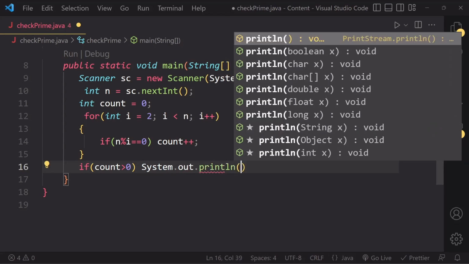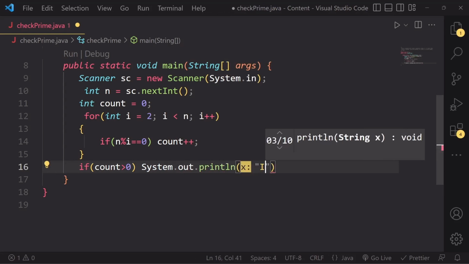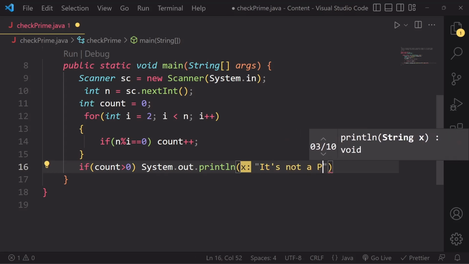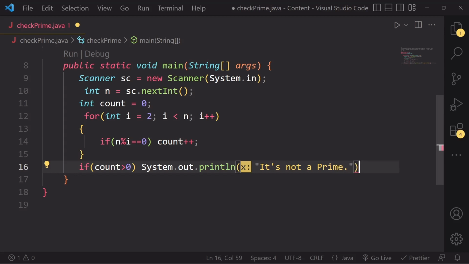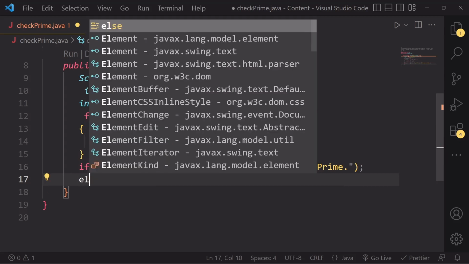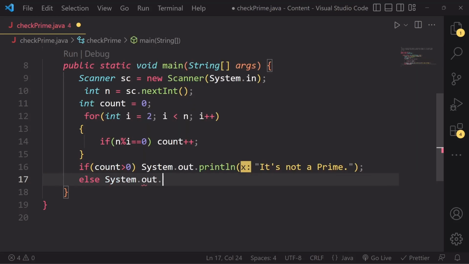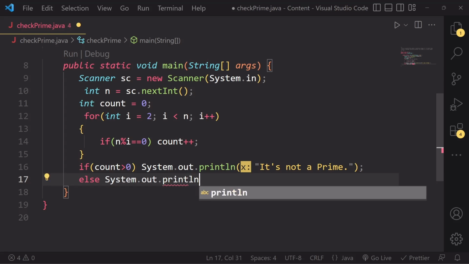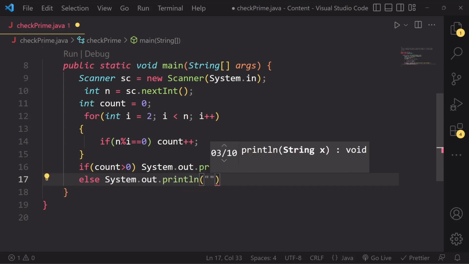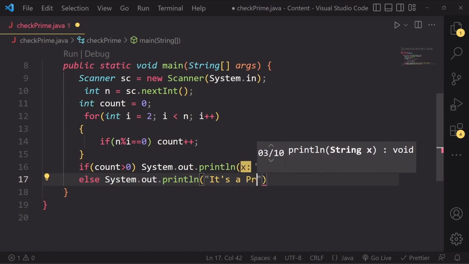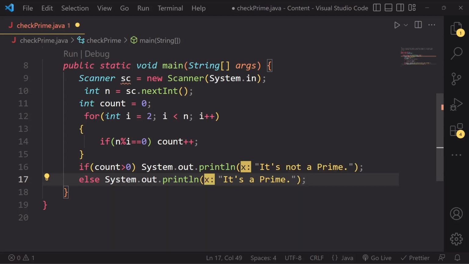Okay. It's not a prime. Else we'll simply print with System.out.println, it's a prime. Okay.